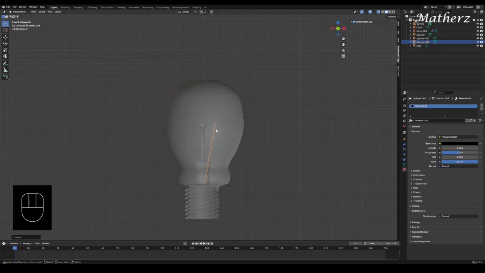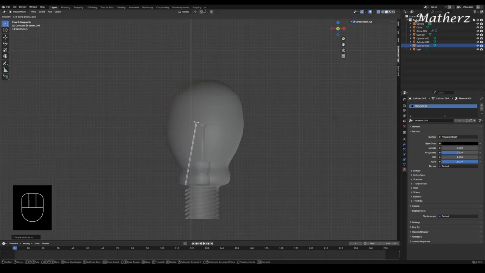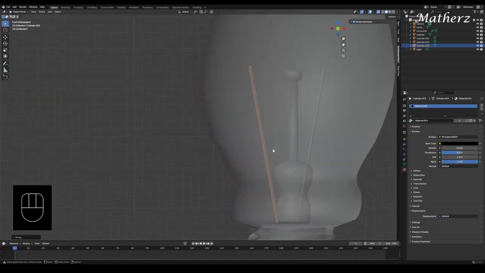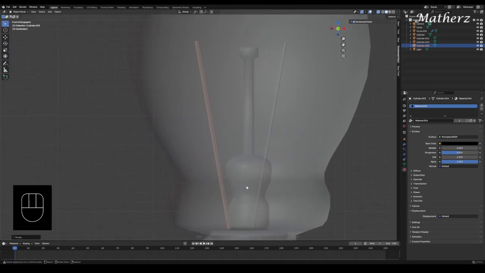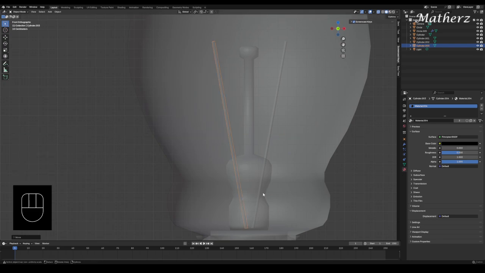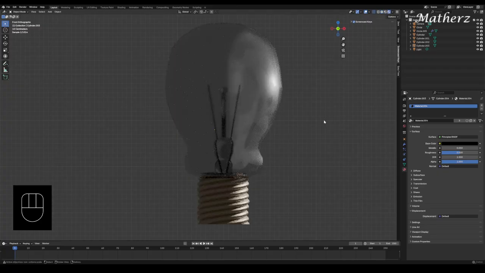So let's go ahead with Shift D, bring the second one across, and what you want to do is rotate it by 180. Try and get both of these little metal pieces, I don't know what they're called, forgive me, and try and get them kind of equidistant within the model itself. So once you've done that, it should look something like this. So these two little rods should go straight through the glass in the middle right there.